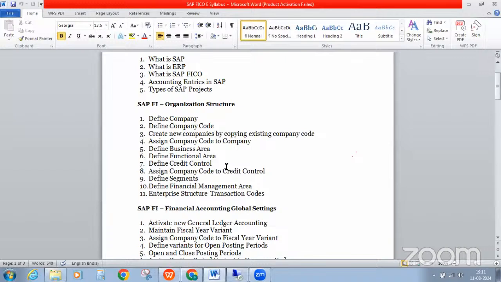Also, we can define and maintain different segments. So what is segment? Under the segments part, we can define different types of segments for a company, like international segment, domestic segment, urban segment, rural segment, likewise. Okay. So different types of segments we can define and maintain as per the requirement of the organization. Then we have a credit control area to be defined and maintained.